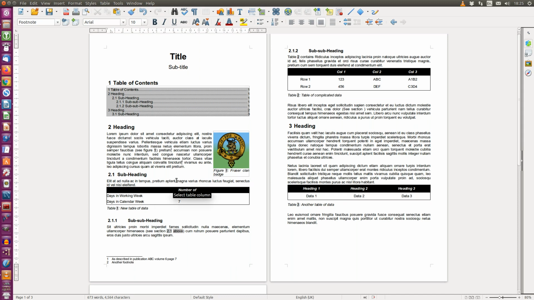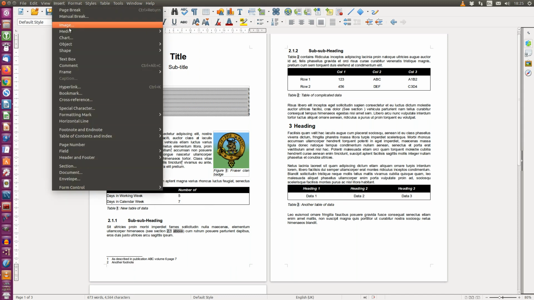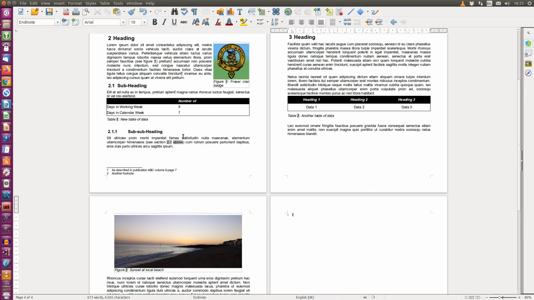Now I'm going to insert an endnote. So again, Insert, Footnote and Endnote, Endnote. This time it has inserted a lowercase i, and it's at the end of the document that it's created the endnote.